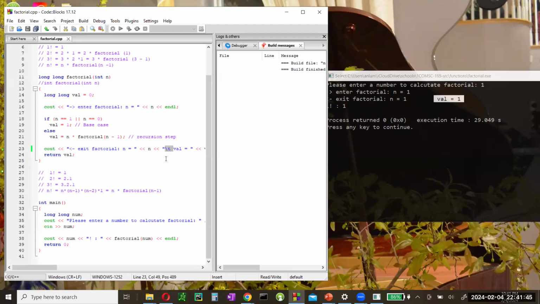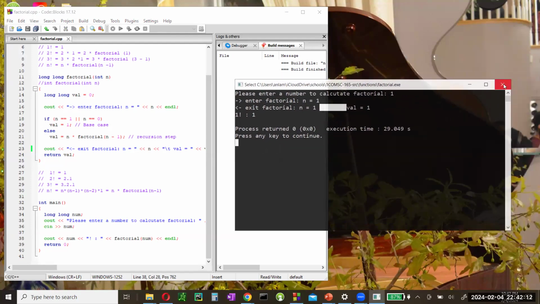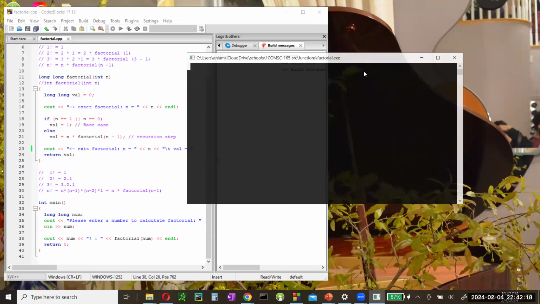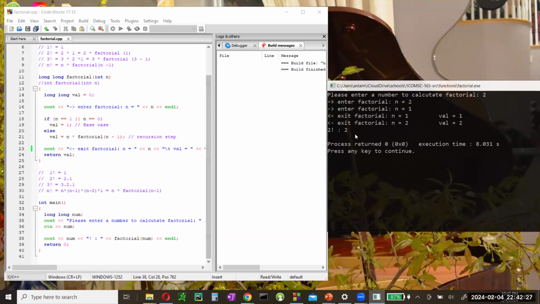I hope you still remember what \t stands for. It is the tab key. So I'm gonna use the tab key so that it gives me some spaces or blank between n and val. And then I just return 1, return back to here, and the main program prints factorial 1 is 1. So let's run it again with 2. See how it calculates factorial of 2. Calculate number, enter number, right? 2.